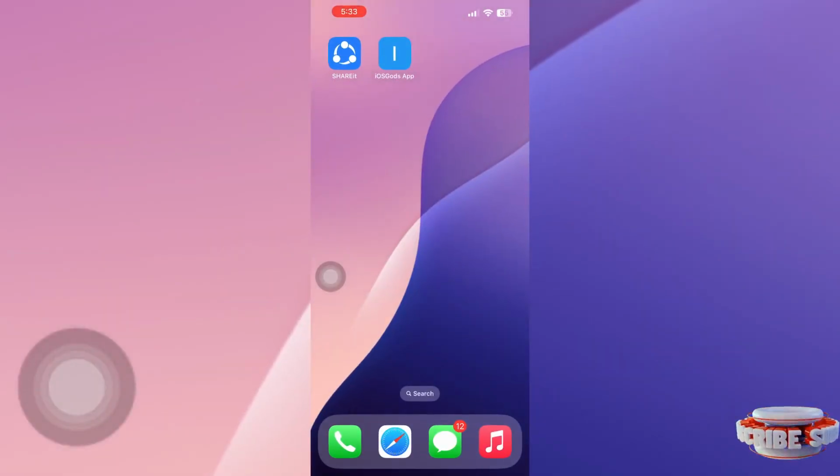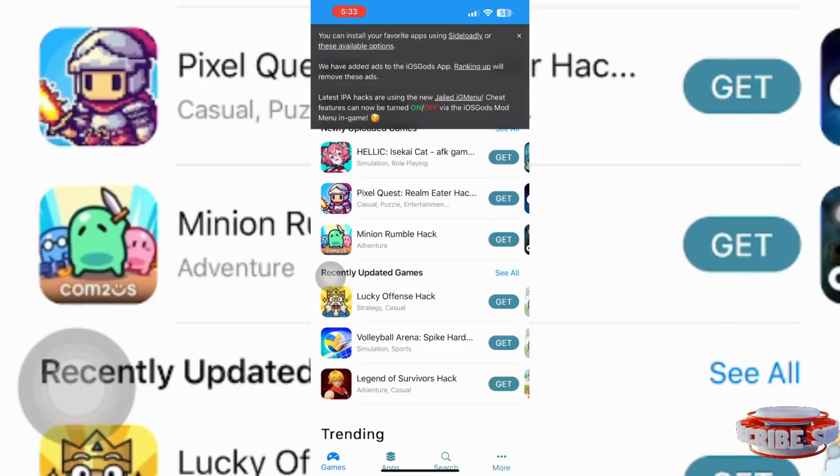Okay, now open the iOSGods app and now you can download any of the games you want to play on your iPhone.